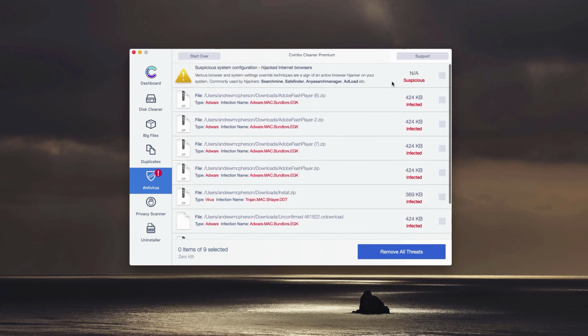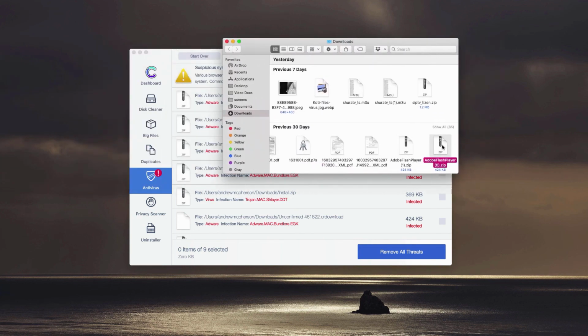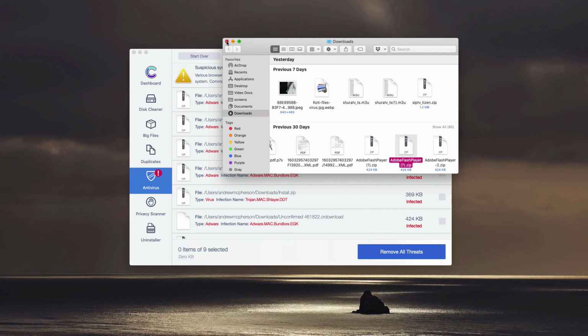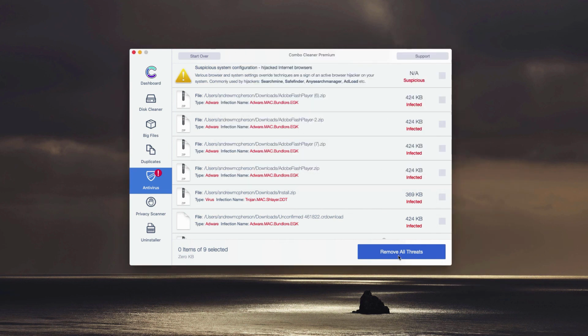So you may find the exact location of each threat one at a time. The program will give you the place where it is currently stored on your Mac, so you may click on this icon, Show in Finder, and then you may remove each particular item manually by right-clicking on it and moving it to the trash, or you may click on the Remove All Threats button. However, in this case, the premium version will be required.